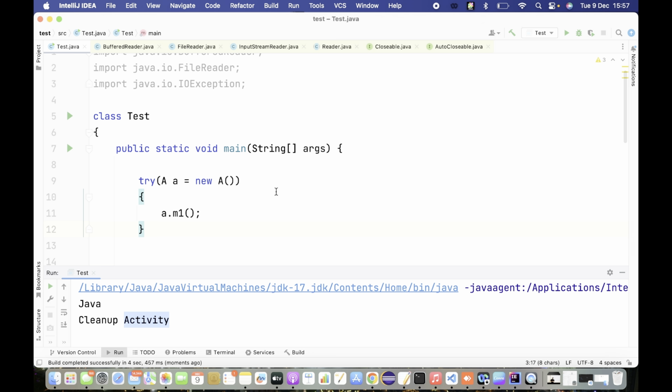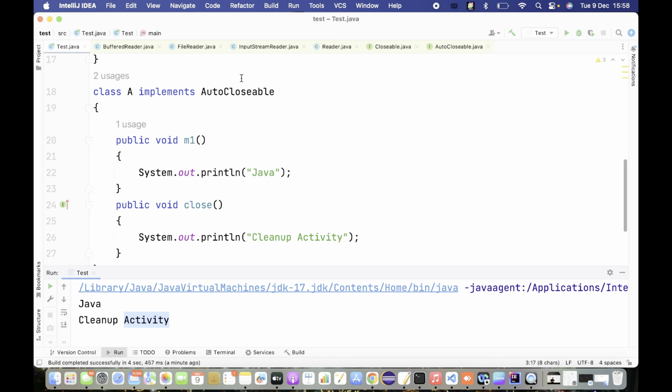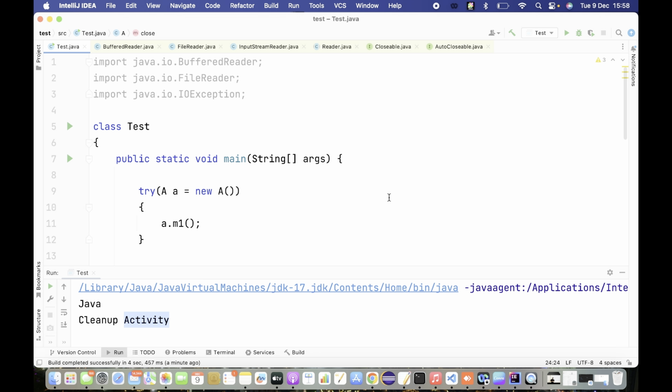So this is nothing but try with resource. What is the purpose of try with resource? Instead of manually closing all these resource objects, the JVM will close them once the try block's code is executed, or if any exception occurs. Then these resource objects will be automatically closed. How? Because all the resource classes implement one interface called the AutoCloseable interface, so the close method will be called and the respective close operation or cleanup activity will be performed. So this is try with resource.